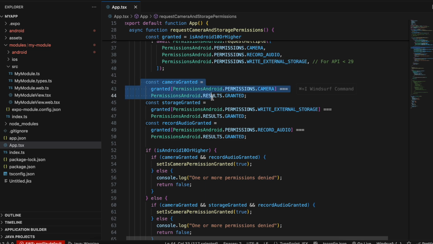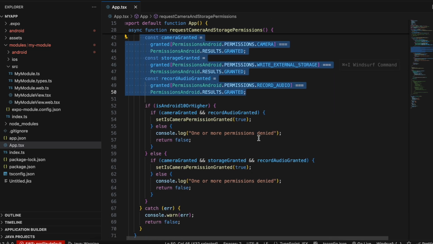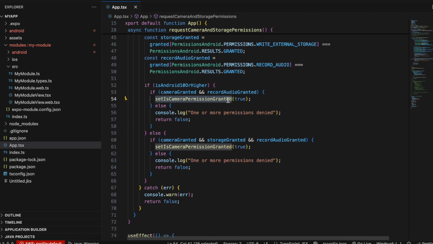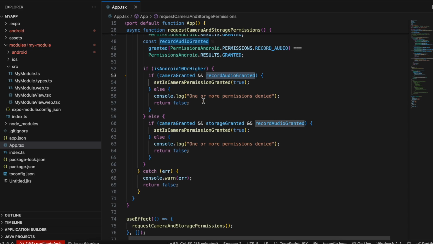And here I'm just checking whether all the required permissions are granted or not. So for Android 10 and above, we check camera granted and record audio granted, then only we set this as true. Honestly, you don't even require this record audio permission. Even if this is false, you can proceed ahead with it. We typically only require camera permission, but some people like to record audio as well, given that we are applying this to live video recording. That's why I've kept it as mandatory. And here for below Android 10, I'm asking all these three permissions and then only changing the state.